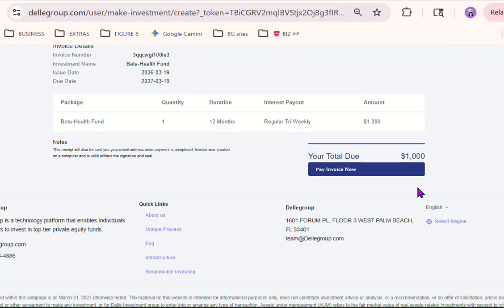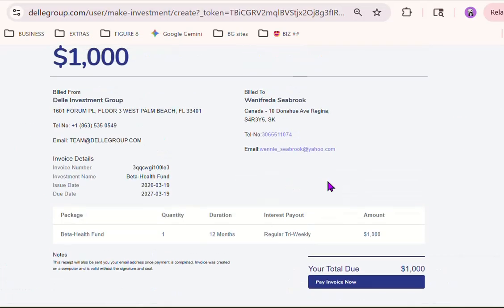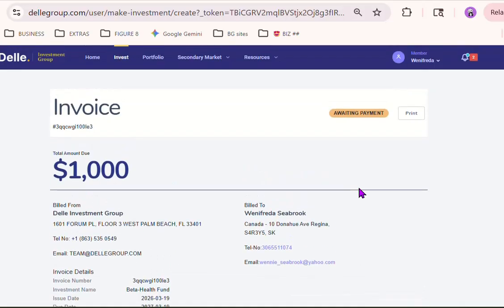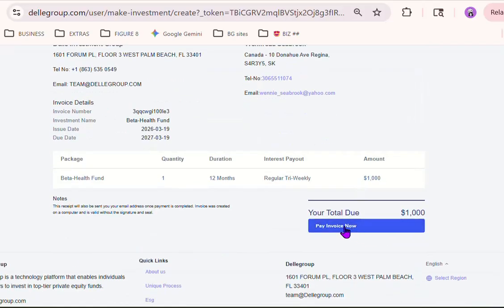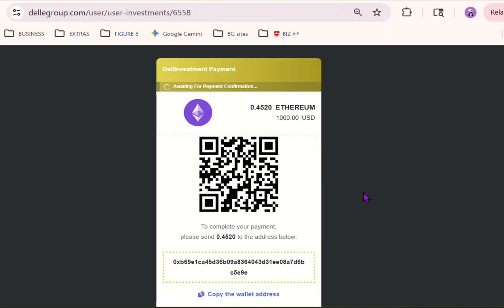Comes up here, and you got an invoice here, and it's going to say awaiting payment. Pay the invoice here now. There you go. So now you've got a QR code. You can either scan or you can copy the wallet address. But very, very important to make sure you get the right crypto. Okay. Right. There you go.